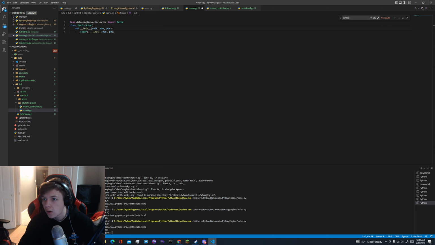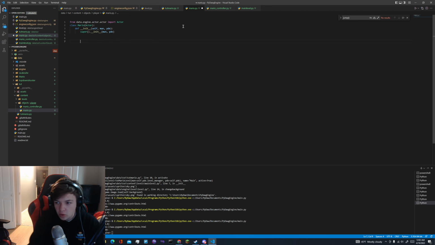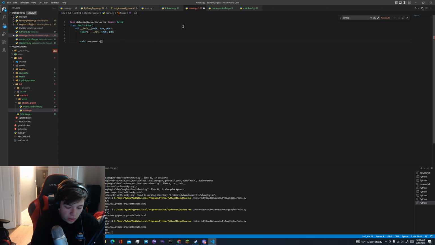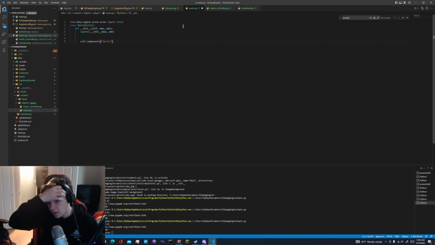So let's see what to do first. The first thing we're going to do is test to see if we can get the sprite working. After super, we're going to do self.components, because components, if you've ever used Unreal Engine, is a very similar type thing. We're going to call it sprite. Components is basically just a bunch of mini objects that you can attach to an object and detach freely. They update with the original and they get deconstructed with the original.